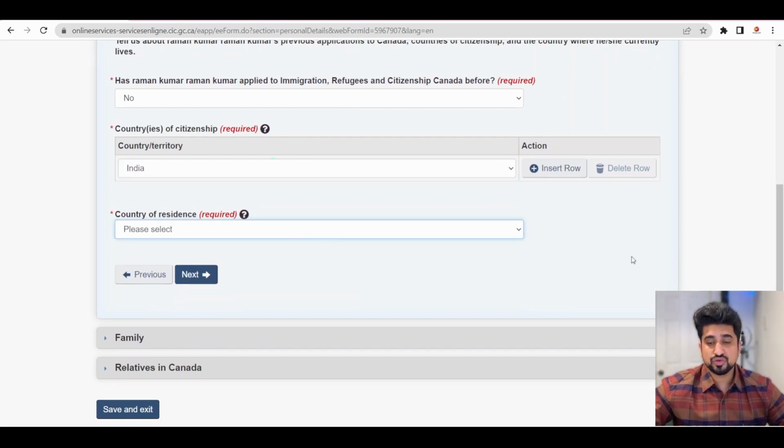Country of residence, in this case, country of residency can be different than country of citizenship. Suppose a person is from Pakistan and he's living in Canada, America, maybe in Dubai or any other country. So for country of residence, we have to select the country from which we are applying for the Express Entry system. So we will select India, since this person is applying from outside Canada. It could be any country that you are applying from. So we will select next.